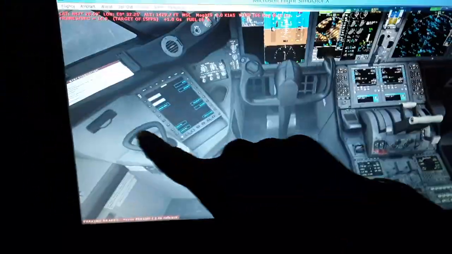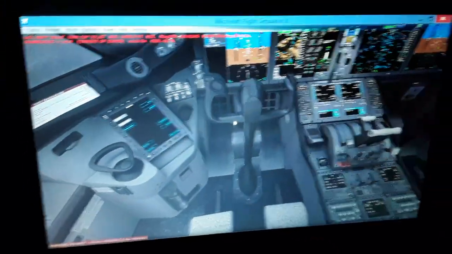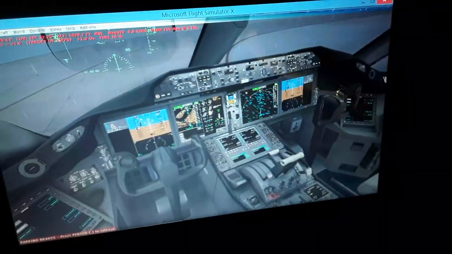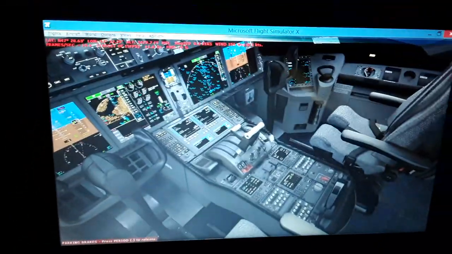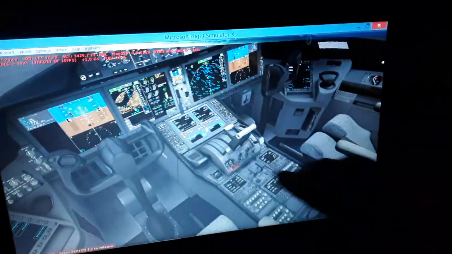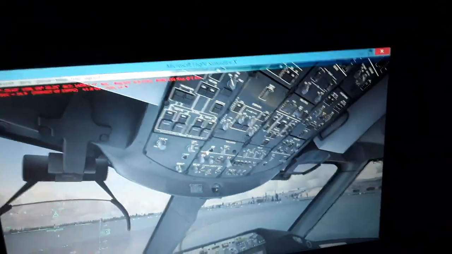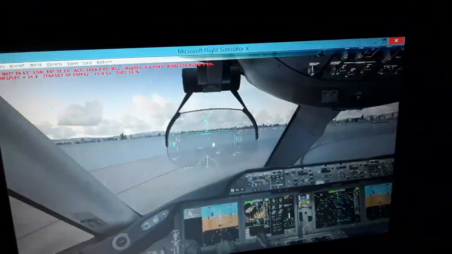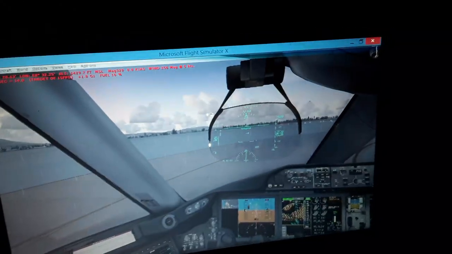Also we have the nose wheel steering here, which is also interconnected with the rudder pedals on the ground automatically at some airspeeds. So you're gonna see also the thrust levers here, the pedestal, the instruments, the overhead panel. Also we're gonna start the engines. I'm gonna show you how we're gonna use the overhead panel.